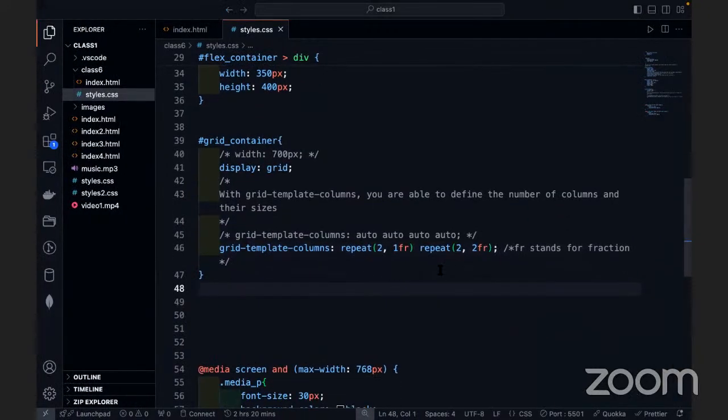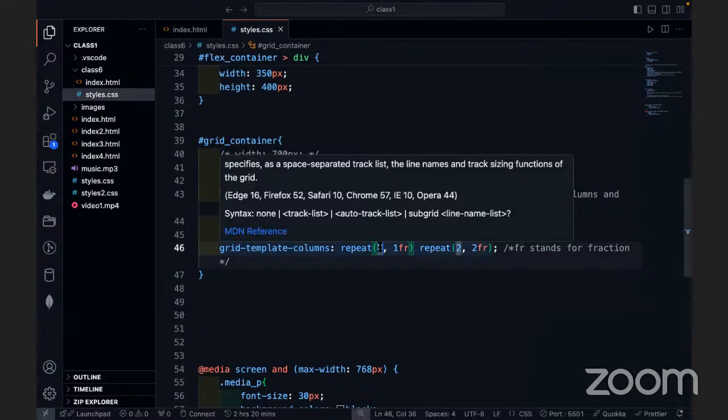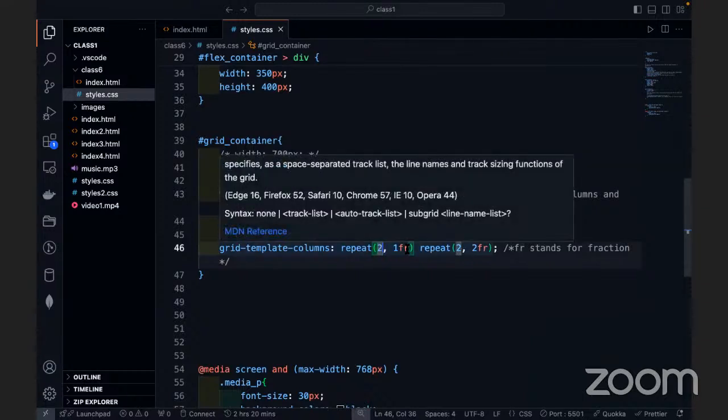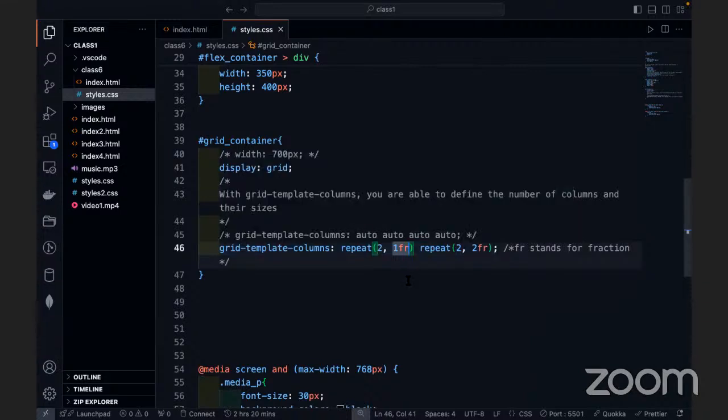So that's really what this stands for. Repeat: you want it to repeat how many times? You define the number of times. So this first argument stands for the number of times you want it to repeat, while the second one has to do with the sizing. How do you want the columns to be in terms of the size?